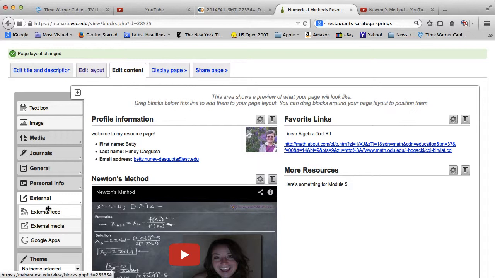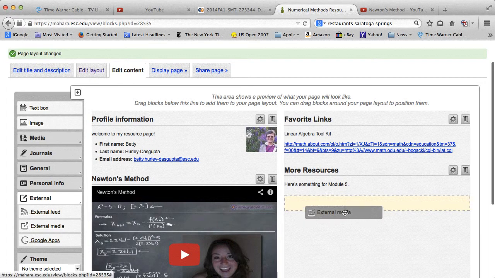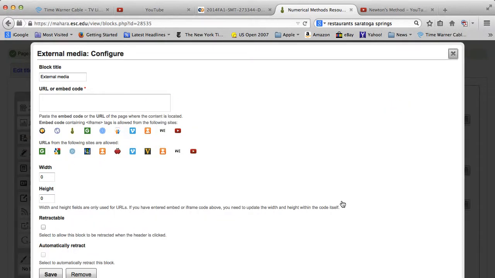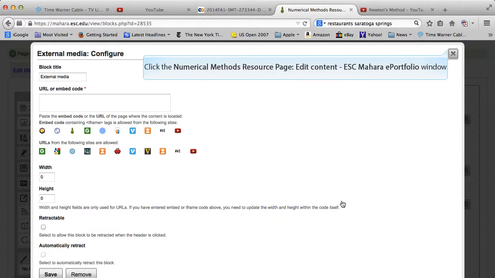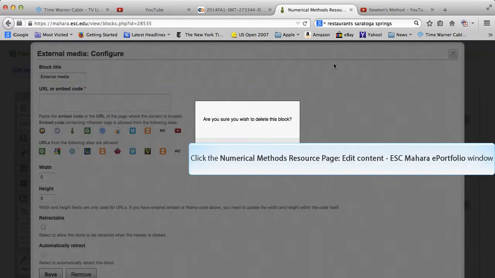External media is very popular, so you can click and drag that over, and here you can see all the different things where you just need to do a URL, or if you have embed code, you can do it from any of these. And you can give a title to that resource, and then provide the URL or embed code, whichever it says here you need. I'm going to just exit from that because I've already done that.